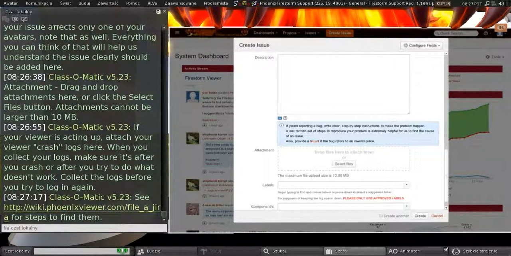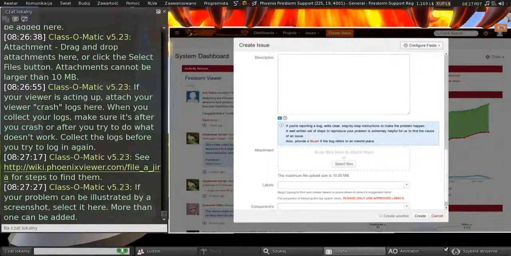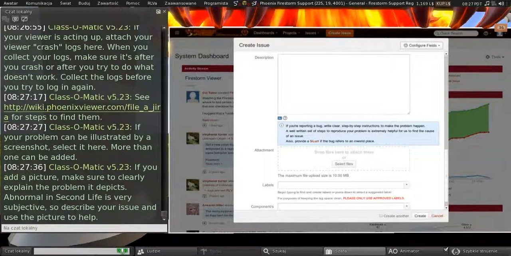For more information, you can see that wiki page for steps on exactly how to find your logs and how to zip them up. Now, if your problem can be illustrated by a screenshot, select that here, and you can add more than one. However, if you add a picture, make sure to clearly explain the problem it depicts. Abnormal in Second Life is very subjective, so describe your issue and use the picture to help.